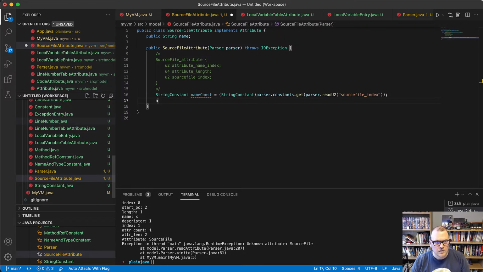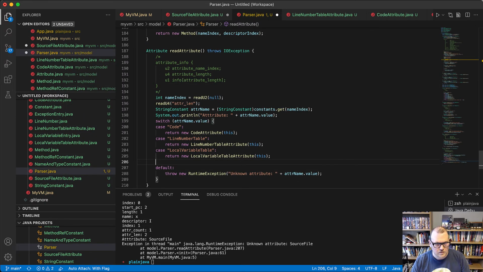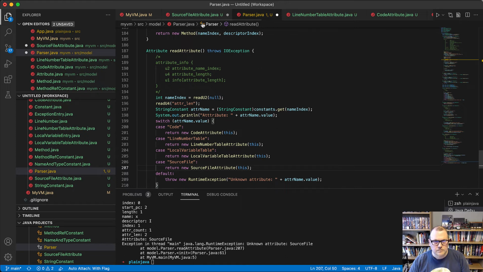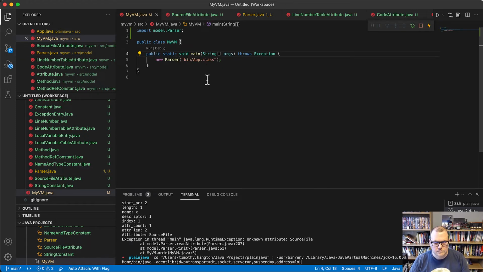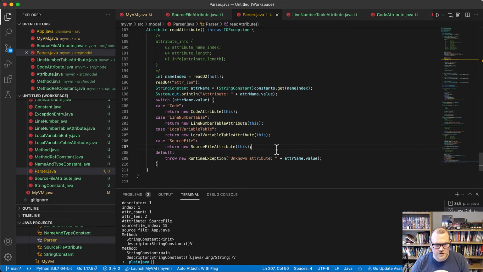Name equals, and then print. Hey, we got to the end. Okay, so what were we doing now? We got to the end of the file.